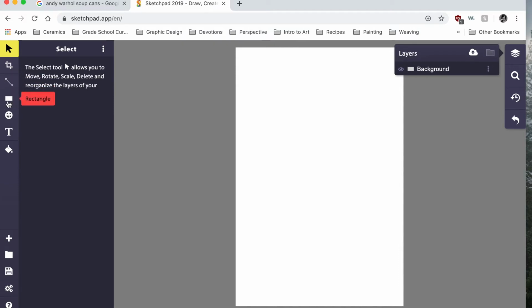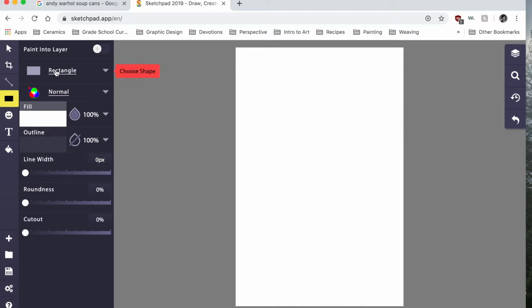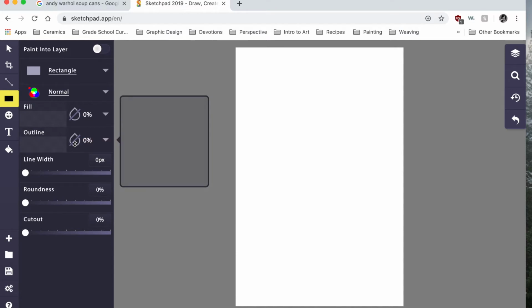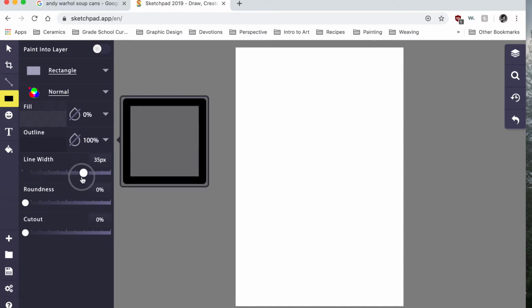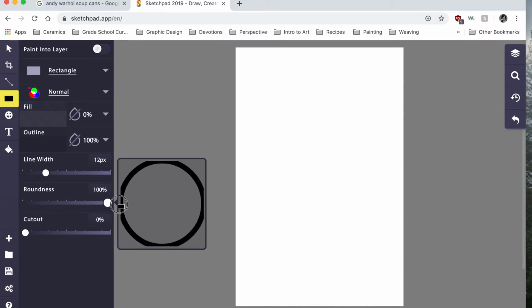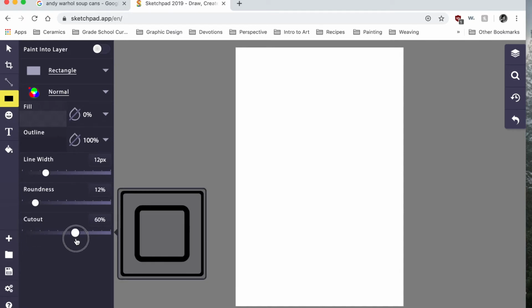The next tool down is the rectangle tool or the shape tool, and you can choose different shapes. And you can edit those. You could fill them in with a color, or you could not have them filled in and just have an outline of the shape instead. You can change the line width. It gives you a preview. The roundness of your shape, so I can make it more of a circle or more of a square. And then you can also have a cutout like a donut.